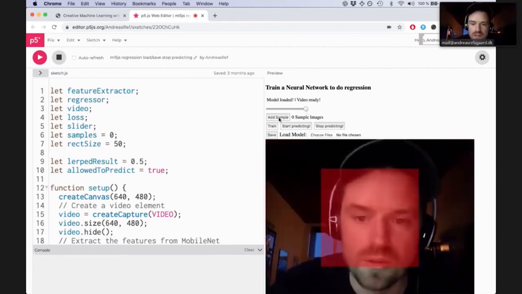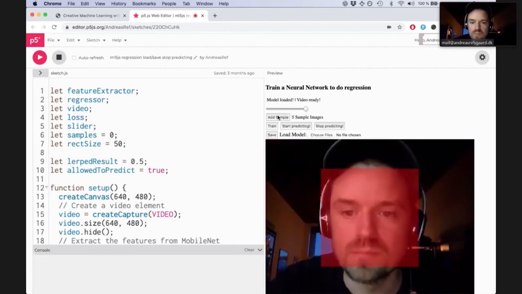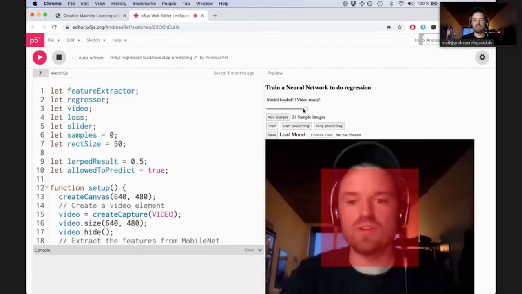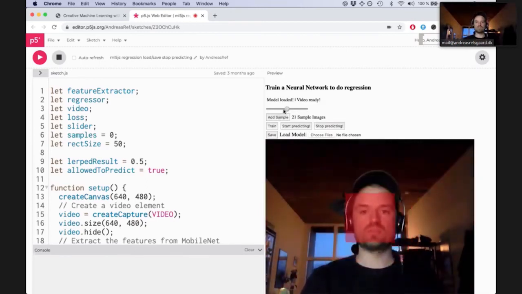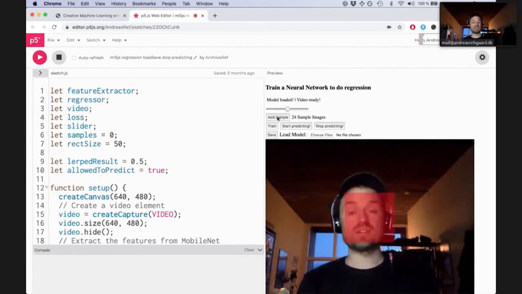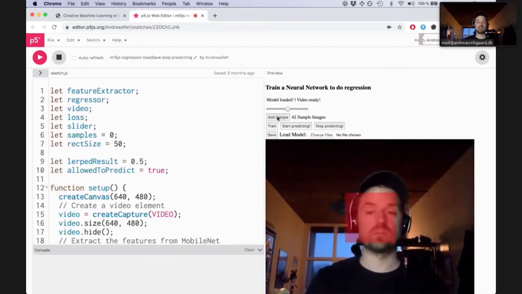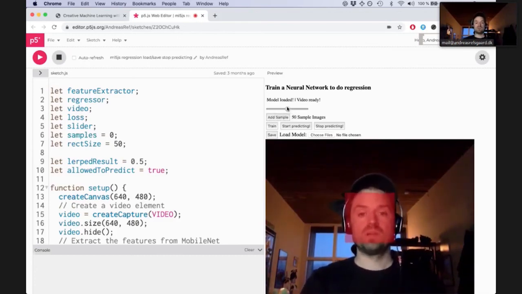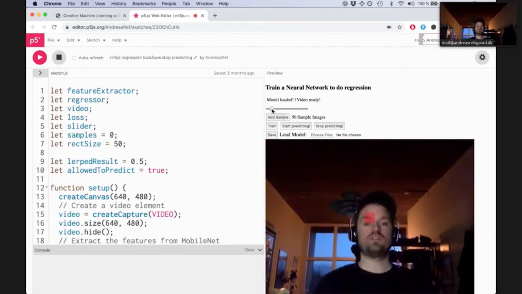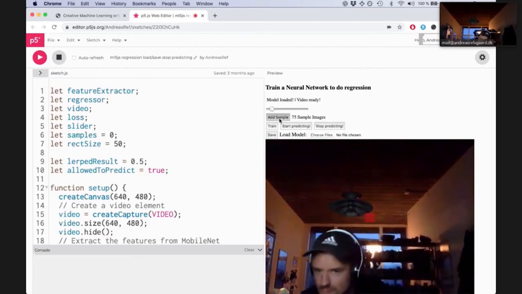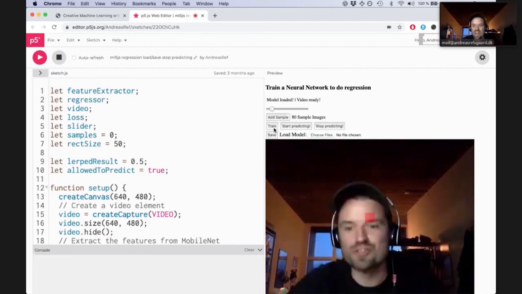So let's just see. If I move very close to the camera, the rectangle should be quite big. So I'm going to give it some examples of that. And if I move a bit away, it should be smaller. And this has nothing to do with face tracking. It's looking at all the pixels, also the background of my apartment. And then if I move far, far away, or maybe if I move a bit out of the picture, it should be smaller.